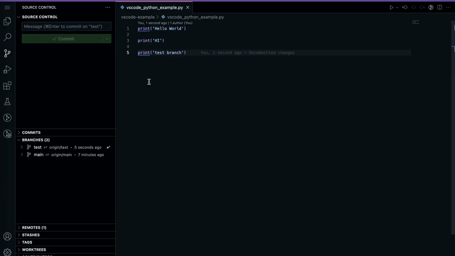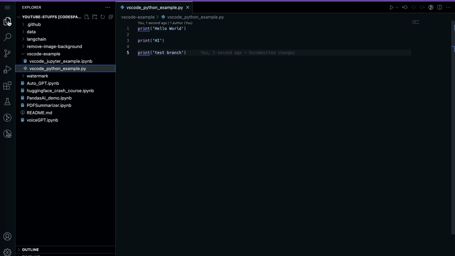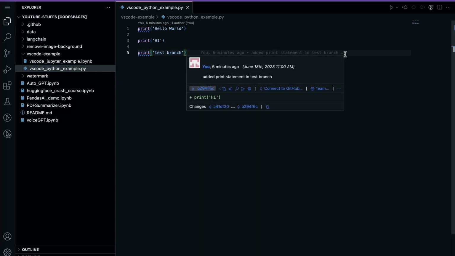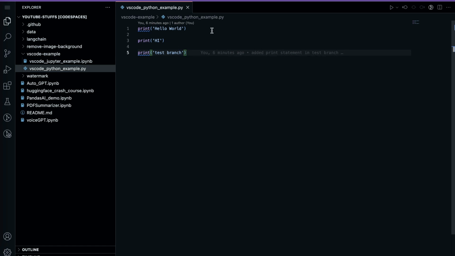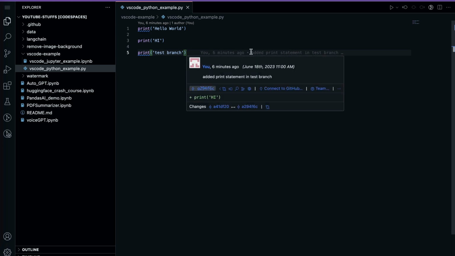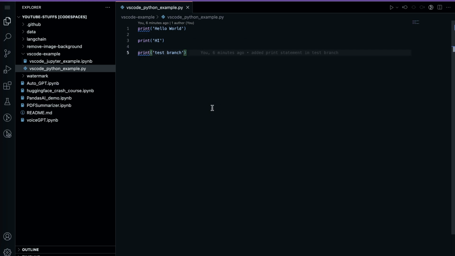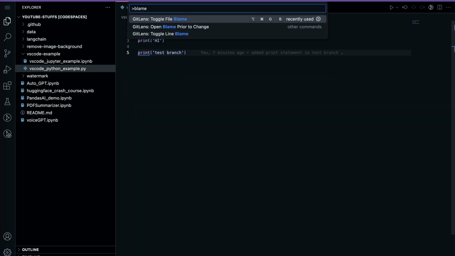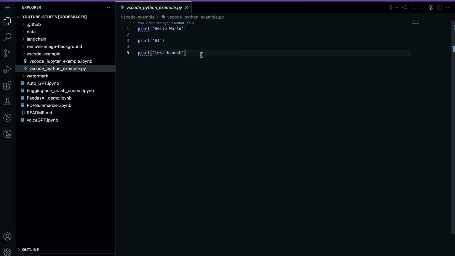And if you go to the VS Code here, if you go to this particular project here, we have this thing and it says here added print statement in the test branch. So this is the commit message we added. If you don't want to have this thing popped up here, though I recommend in the beginning to have this popped up. But if you don't want to show these commit messages or you, 6 minutes ago, or something like that, what you can do is on the keyboard, press Ctrl+Shift+P and type blame. Here it says toggle open blame prior to change, toggle file blame, and if I click this, it is gone, as you can see here.